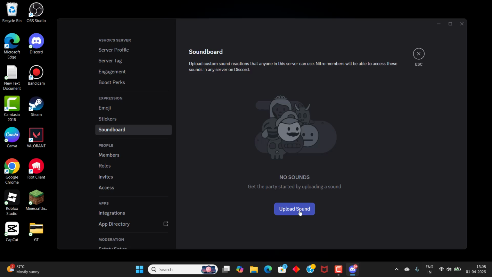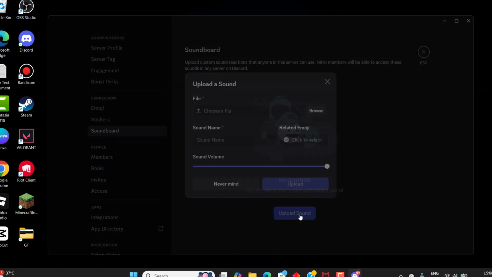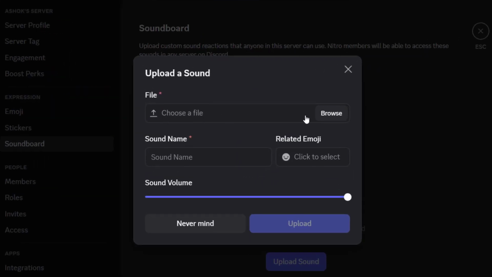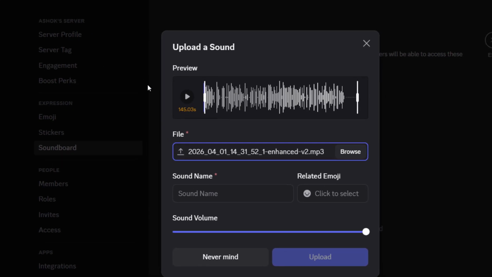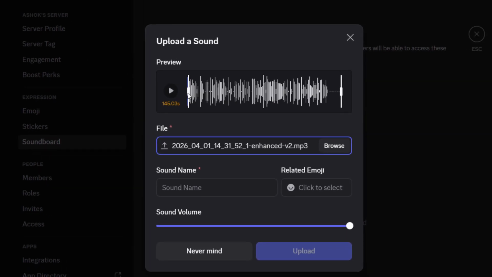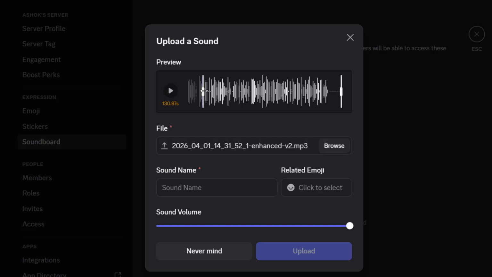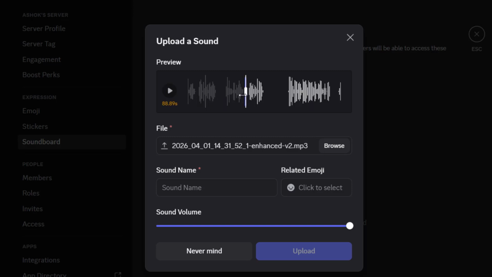Click it. Once you click, after that you need to choose the file. You browse it and use your sound file, and you can preview this and also you can cut and make a particular sound. And also you can play and preview it.